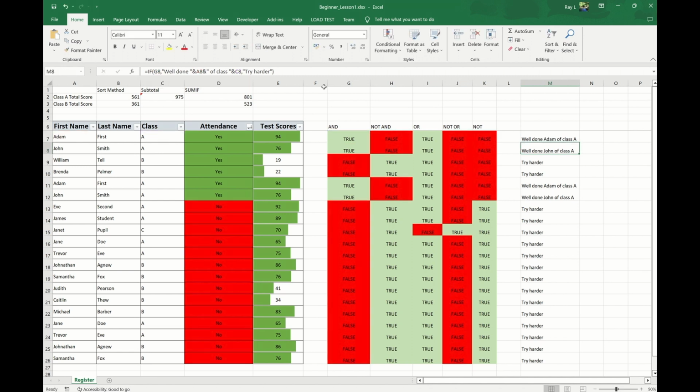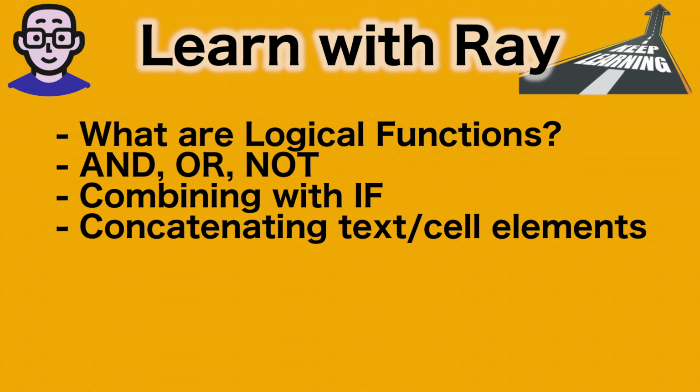And that completes the basics of logical functions. Let's have a refresh on what we learned today. We learned what logical functions are and how to use them to test criteria in our data. We explored the three probably most used functions of AND, OR, and NOT. We combined these functions with the if statement to produce meaningful output from our logical tests. And within the context of that, we looked at concatenating together text and cell elements using the AND symbol and text strings encompassed in speech marks.